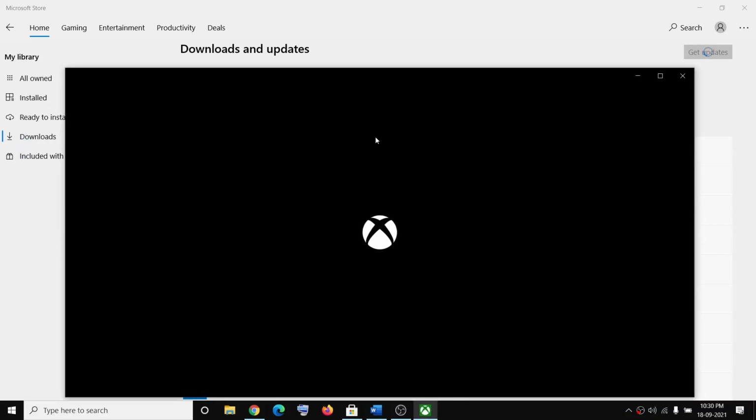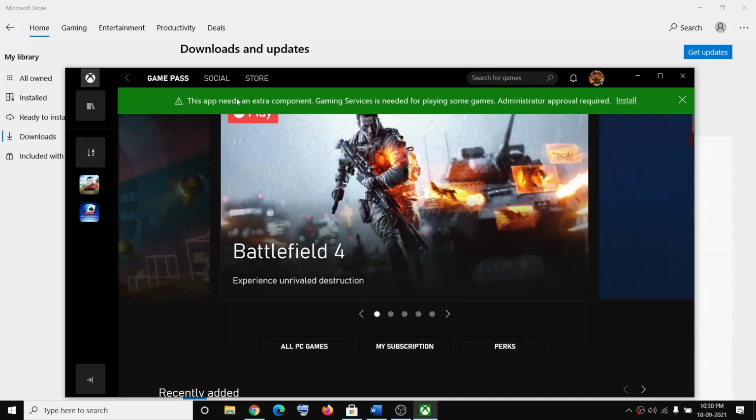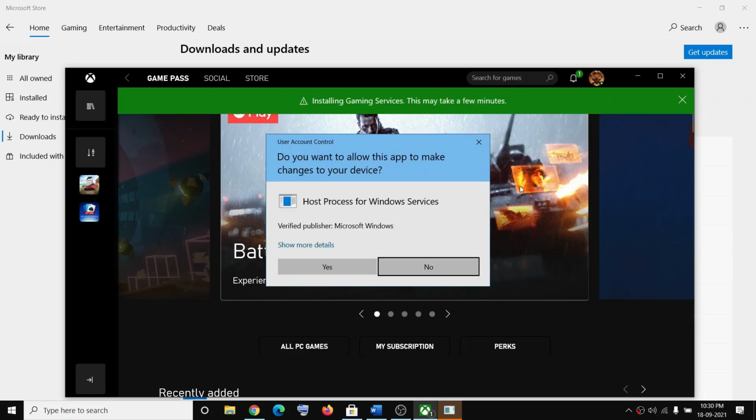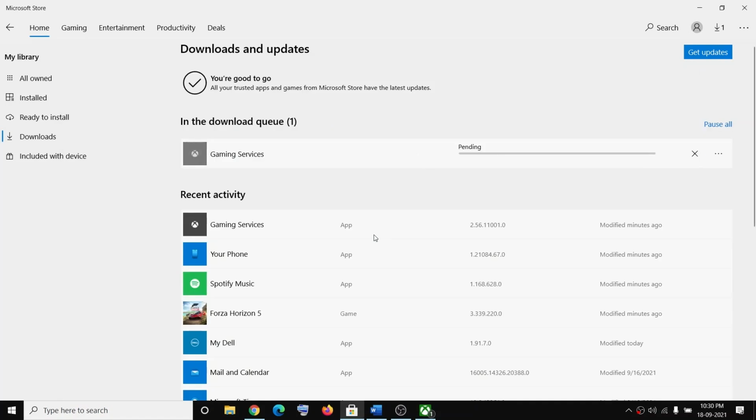So actually we have to go ahead and install gaming services once again. So here you can see this app needs extra component, gaming services is needed for playing games. So click on install once again, click on yes to allow, and this should go ahead and install the gaming service once again. And after the gaming service is installed, you can go ahead and try to download your game once again, and you should be able to see your hard drive, and there should not be any issue installing the game. So that'll be all.